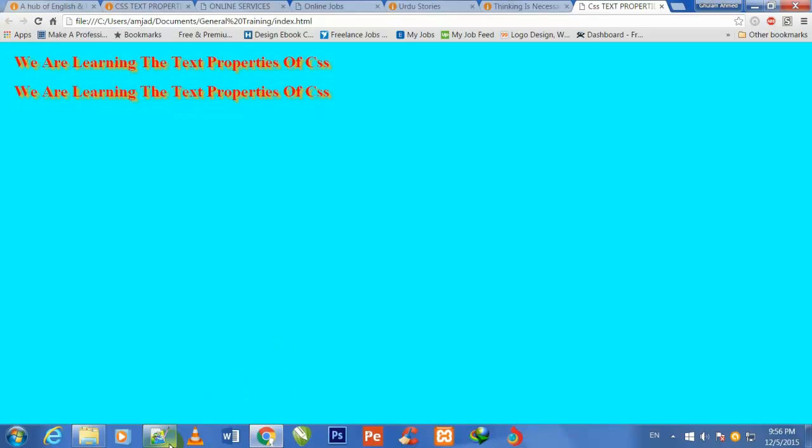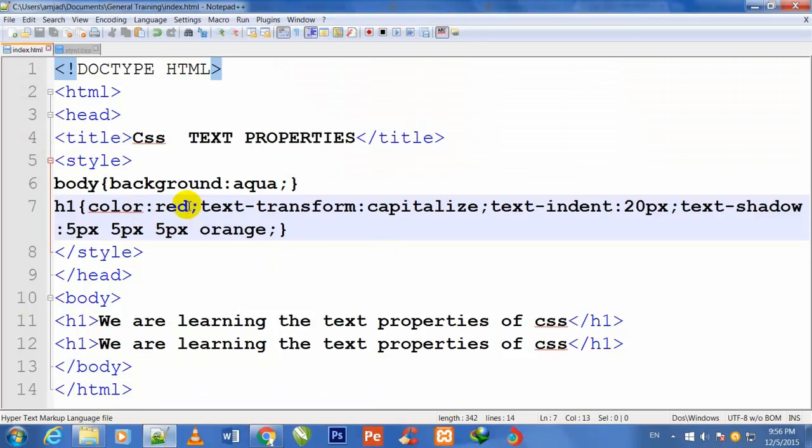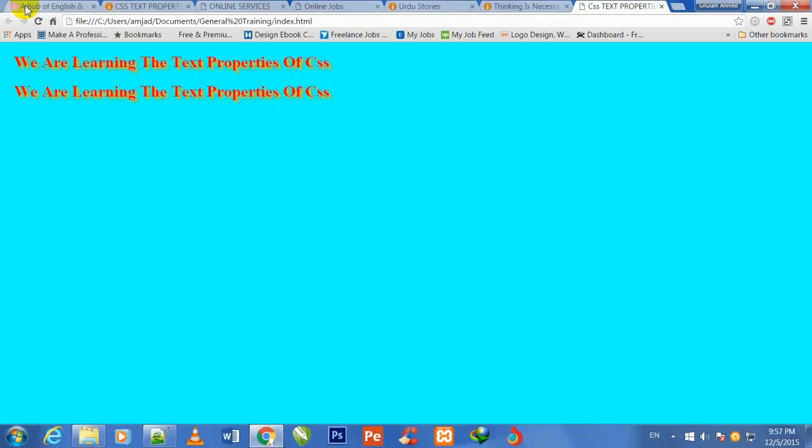So these were all the text properties which I have used in this video, and I taught you how you can use them when writing any HTML code or making any web templates. I hope you have understood very well.